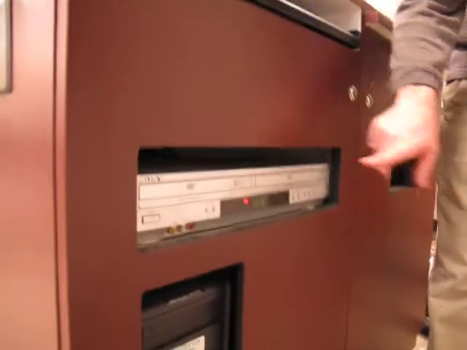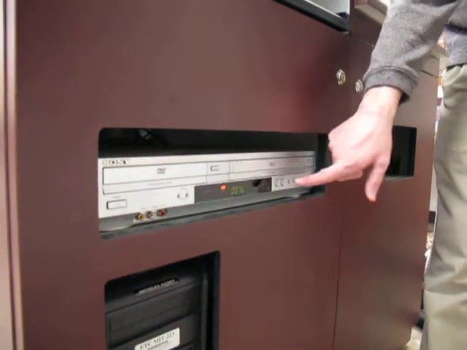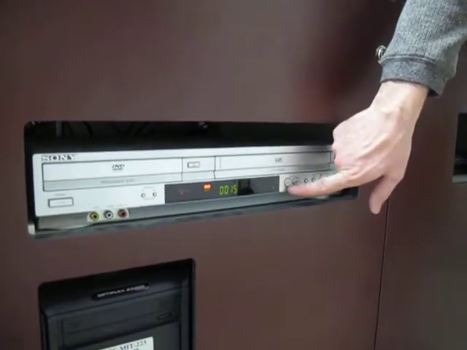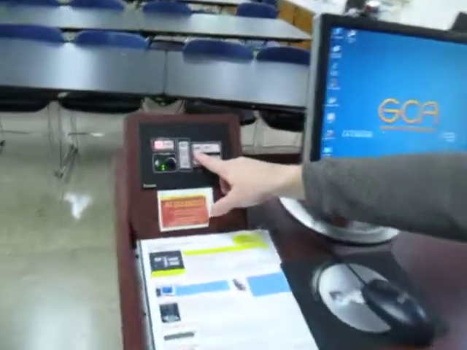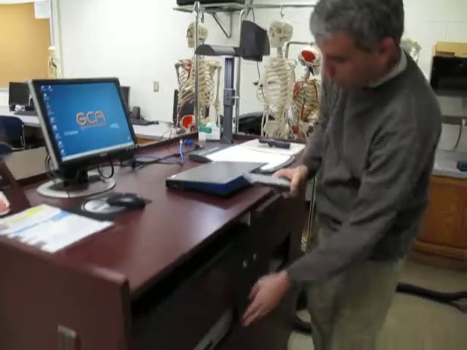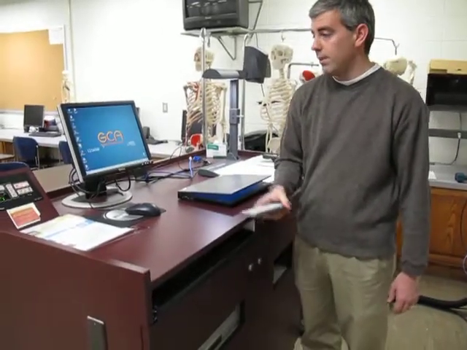Underneath the keyboard tray is a DVD VCR. If you have a VHS tape, put it in the right-hand side and press the video button. If you have a DVD, put it in the left-hand side and press the DVD button. Then come up to the controller and hit the corresponding button, either VCR or DVD. Then you can use either the front panel controls or the remote control to play your DVD.